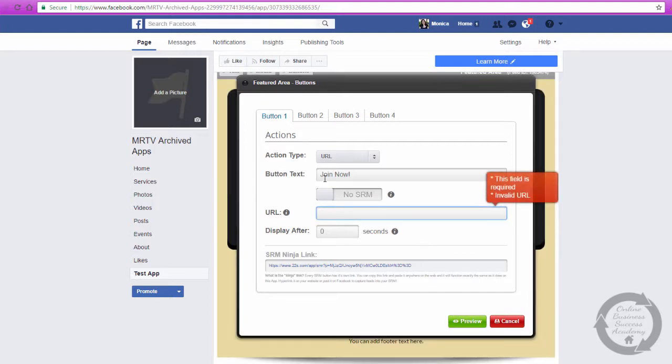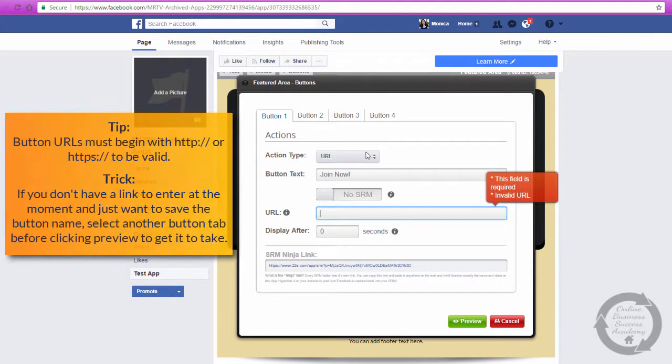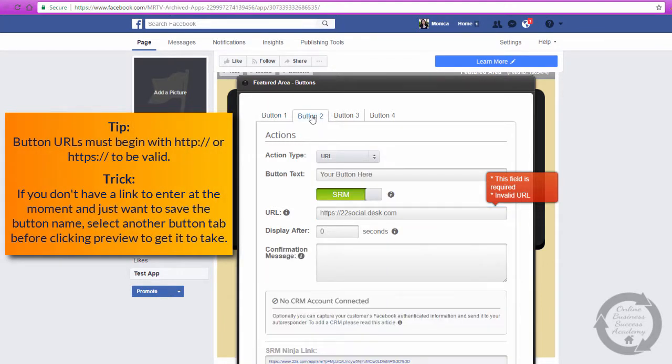When they do that, you'd have to have a URL there because you chose that as the type. But just to kind of trick it, this is a default one. Let me turn that one off.